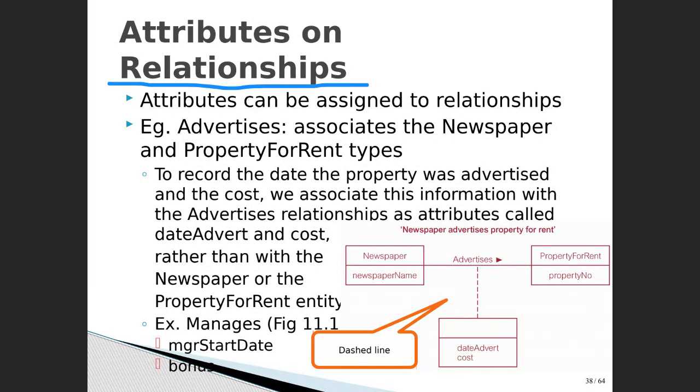Because sometimes we need to add more attributes based on this relationship, the advertisement relationship. We can, for example, have only two attributes, which are cost and date advert. Okay, just attributes, not an entity type. There is no need to have a whole entity type occurrence here. Just attributes on relationships, as required. It doesn't mean that we need to use it, but it can be used.